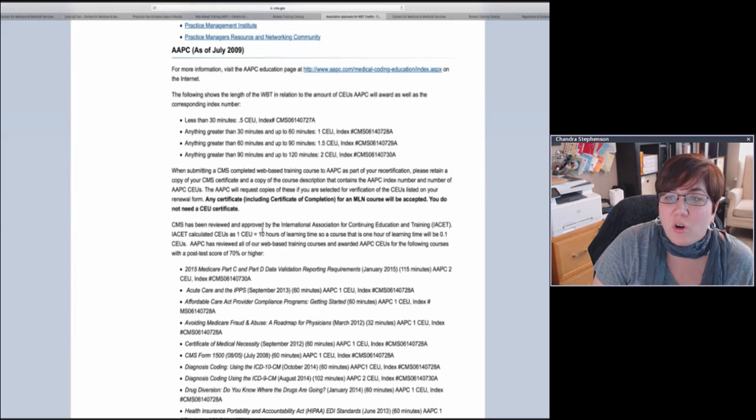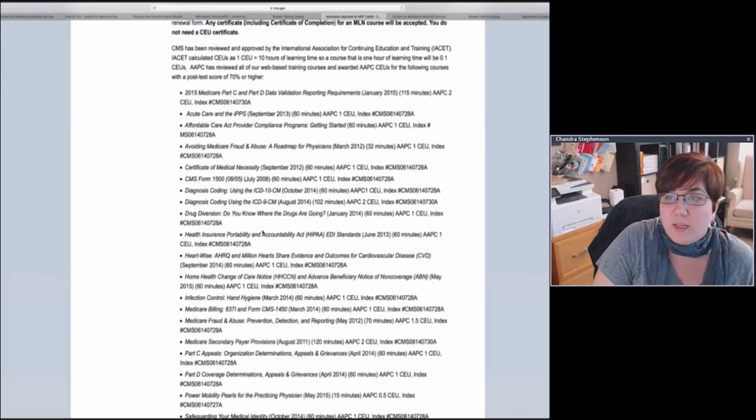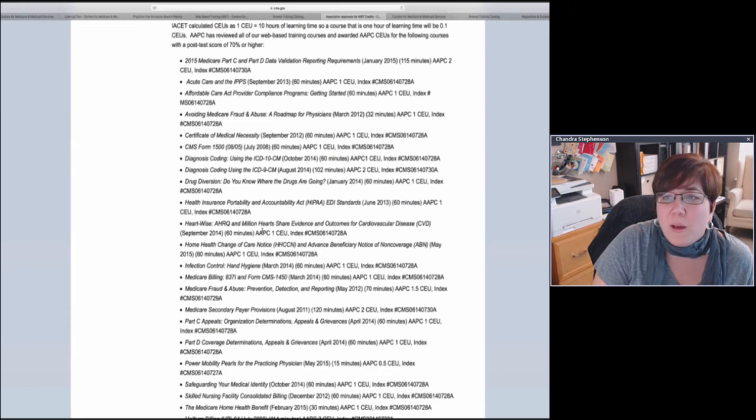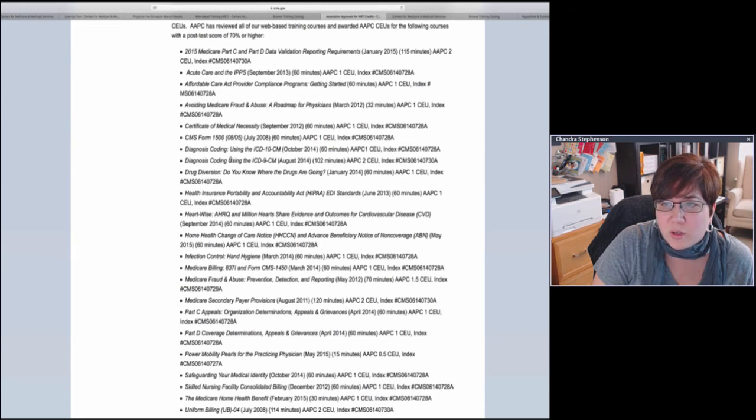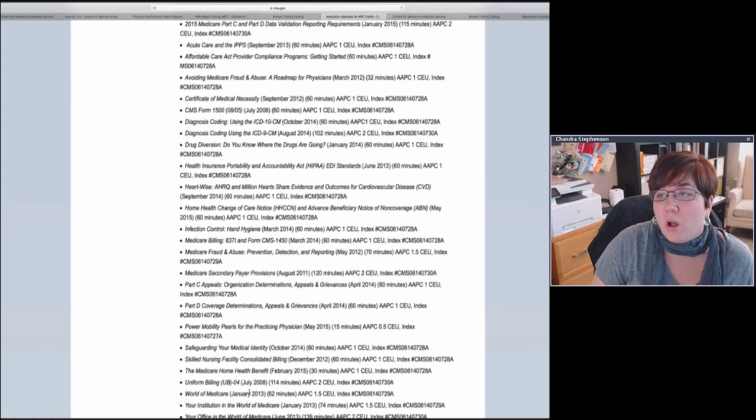And here are all of the different ones that are approved, right? Look at all these. There's one for diagnosis coding using I-10, diagnosis coding using I-9, one about how to fill out the CMS 1500. There's one in here somewhere about how to fill out the UB04. Yep, it's down here, uniform billing. The world of Medicare, that's kind of a general all about Medicare.